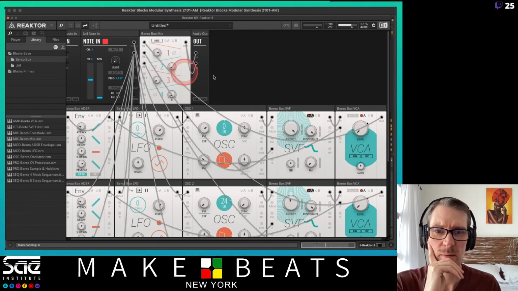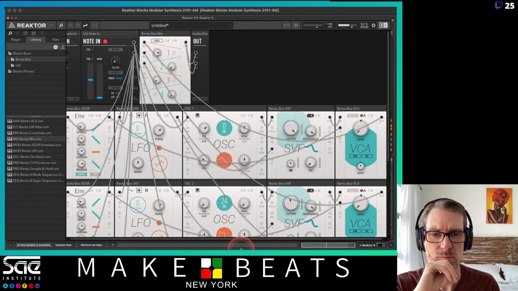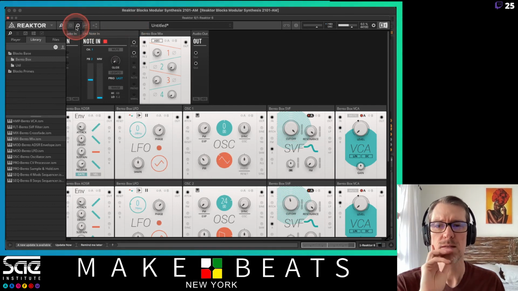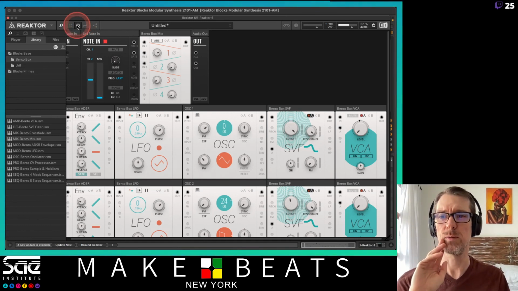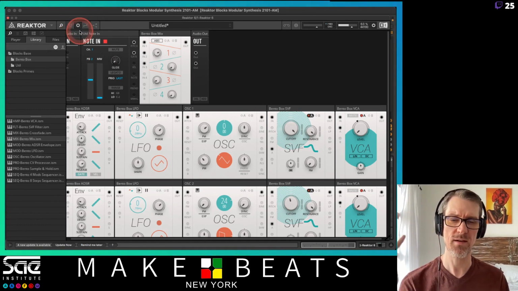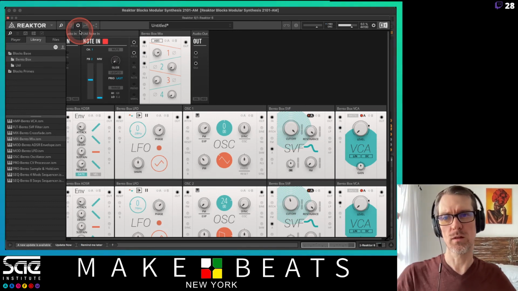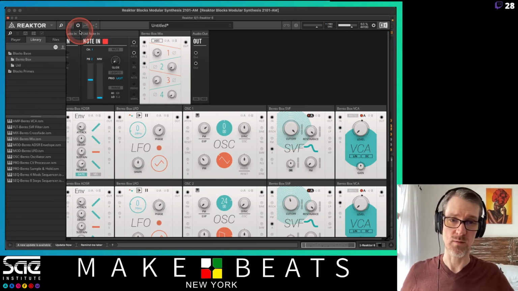So there's this one here. I'm going to make this one into a different waveform. Make that into like a square wave here. And I think there's a way to not show our cables. There we go. So if I don't want to show the cables, I can just click on this button up here. I'm not really sure that this is a button that you have access to with the player or not. But this is the full version of Reaktor 6, so I do have access to it.